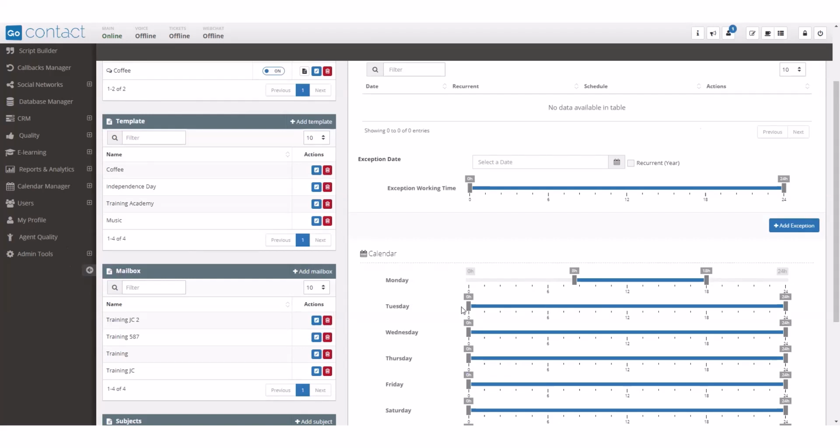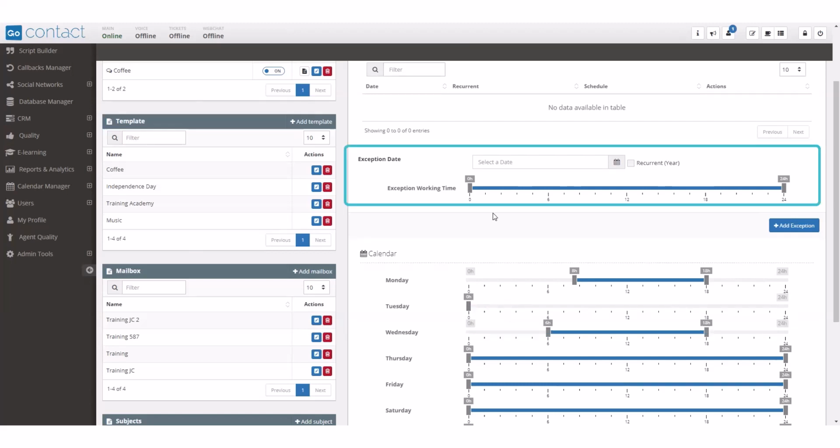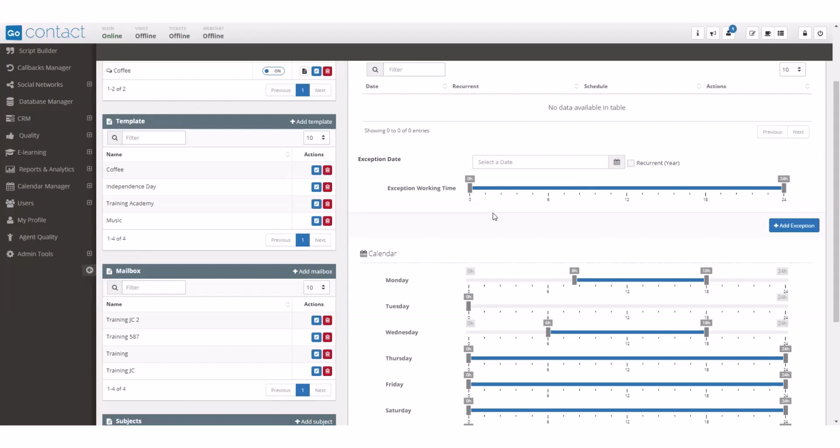If a channel is going to be closed on a specific day, drag both tabs to 0. You can also configure schedule exceptions, or days your operation would normally be open but is closed instead. Holidays are a good example of this. Let's say for this example that your web chat is closed on July 4th.